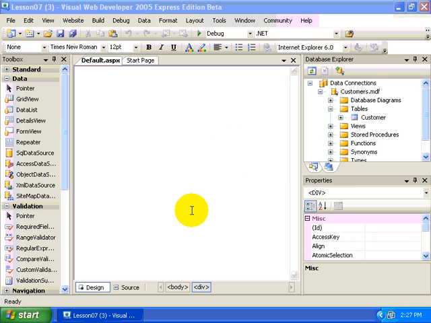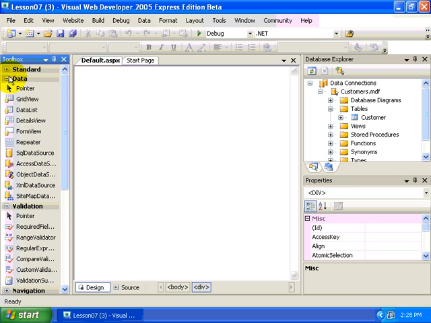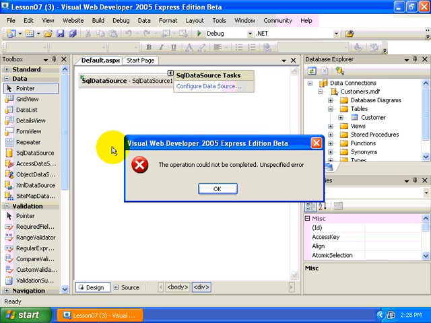You can type in any value that you want to if you're following along. Now what we want to do is add a data source to our web form. So I'm going to select in the toolbox, making sure I'm in the data area so I can see all of the tools that are in the data category. I'm going to drag and drop a SQL data source.